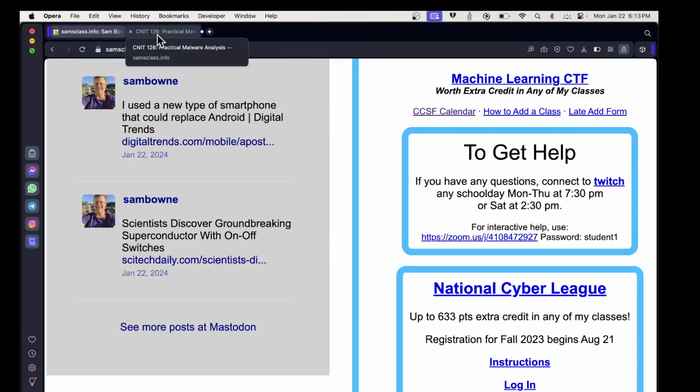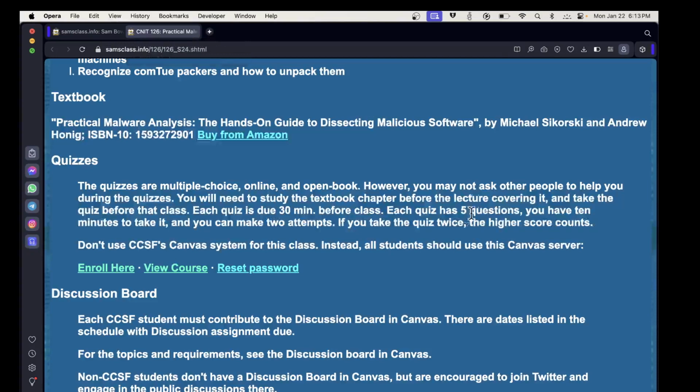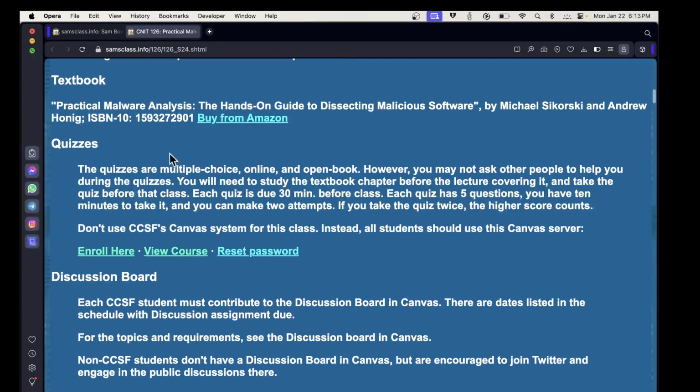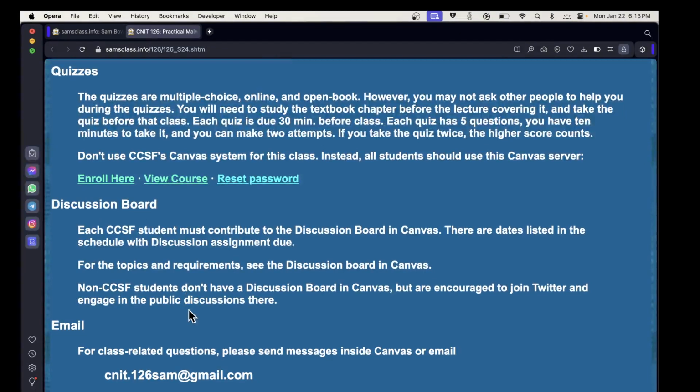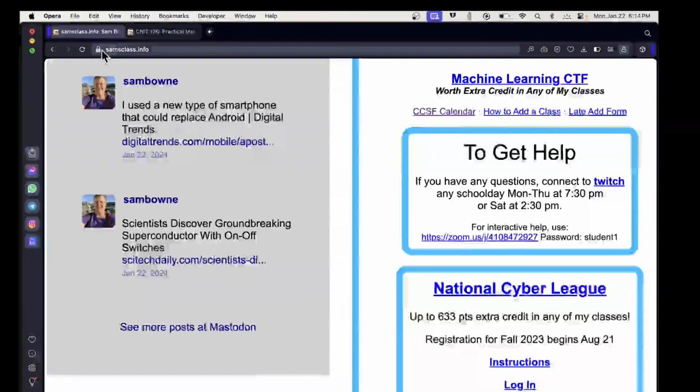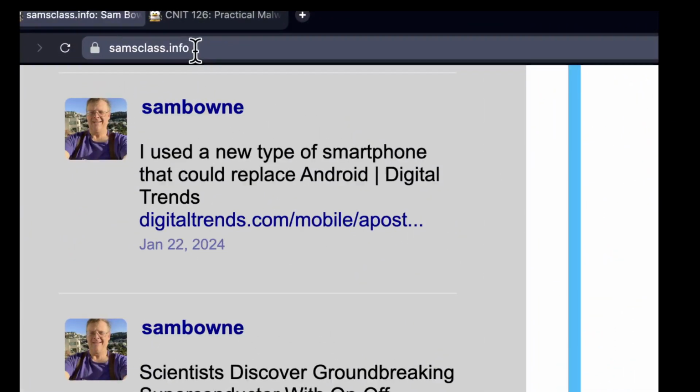A lot of people have trouble with virtual machines. Virtual machines are difficult, and getting them to network is difficult. That's where most problems are. Anyway, your points are determined by quizzes, discussion board discussions, and hands-on projects. You'll find the quizzes and the discussion board and the place to turn in your projects in Canvas, but I'm not using the City College Canvas. Instead, I have my own Canvas, so the most important thing to know is to go to samsclass.info.